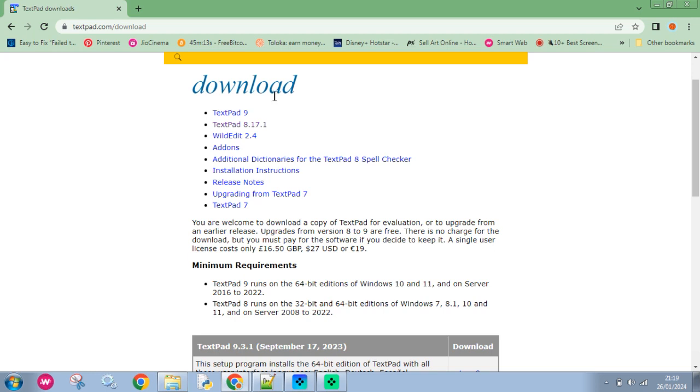So if you can see on this screen, we have got the options TextPad 9, 8.17.1, and there is also WildEdit 2.4, which I think is another option for text editing, but I haven't explored it. Maybe sometime in the future, I can explore this one as well. As of now, I will be clicking on TextPad 8.17.1 and let's see how things proceed.